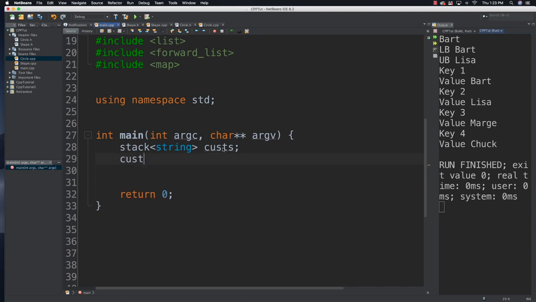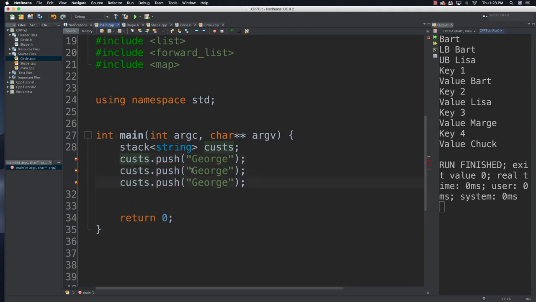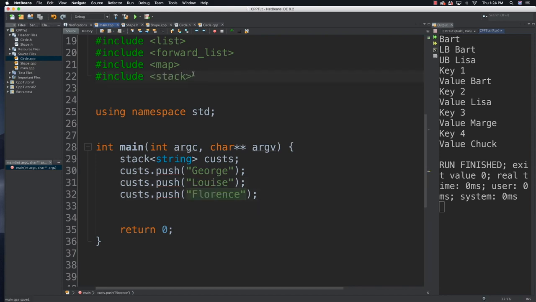And if we want to push on some customers, we do it with push. And we'll go George, for example. And we'll throw on a couple more. So this is an example of last in, first out. Louise and Florence. Let's go in here and include our stack library.